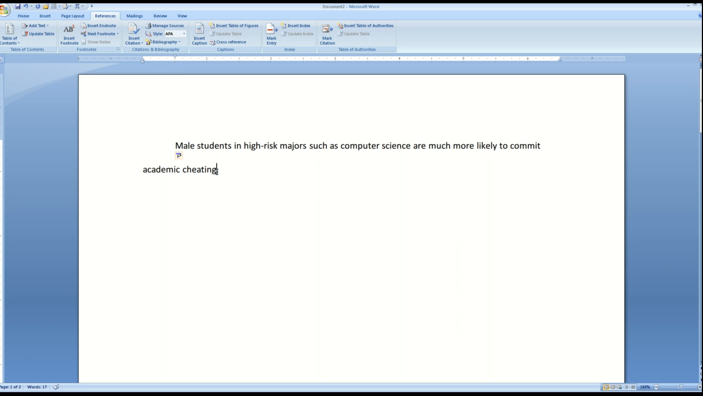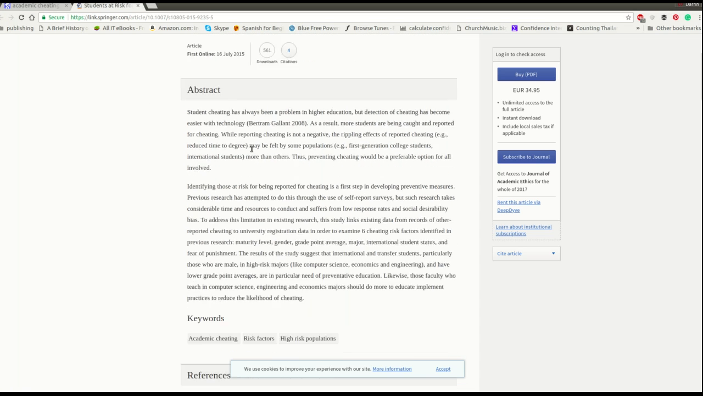Basically, it just says here, male students in high-risk majors such as computer science are much more likely to commit academic cheating. Now, I didn't make this up. This is not my thought. So I need to provide a reference, or I need to indicate to the reader where this idea came from. Of course, if you're familiar with academic writing, this is the standard practice to give credit to other people. So I found this source right here on good old-fashioned Google.